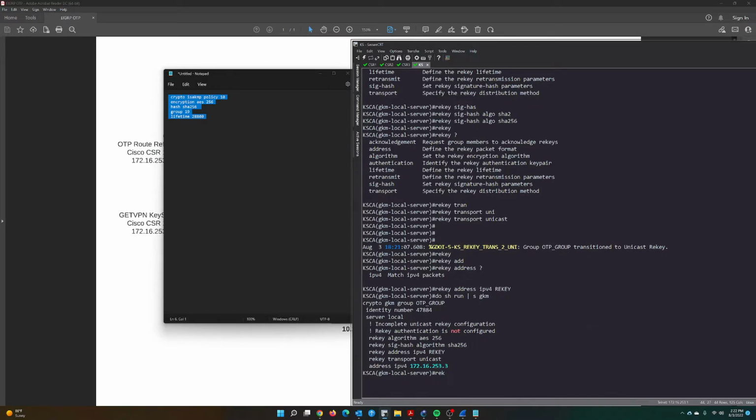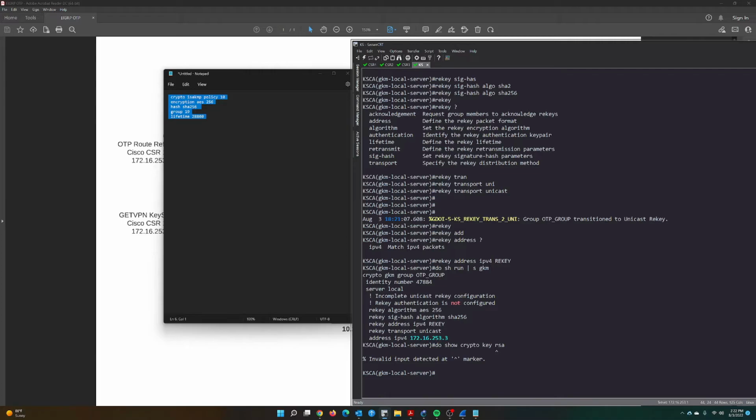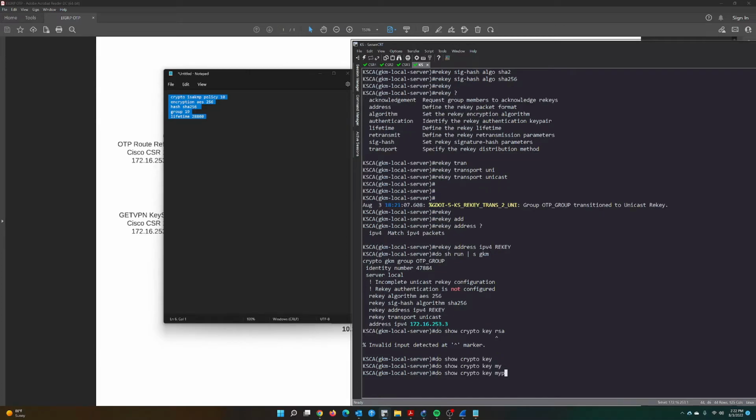And oh yeah, if you show crypto key RSA or my pub key RSA.